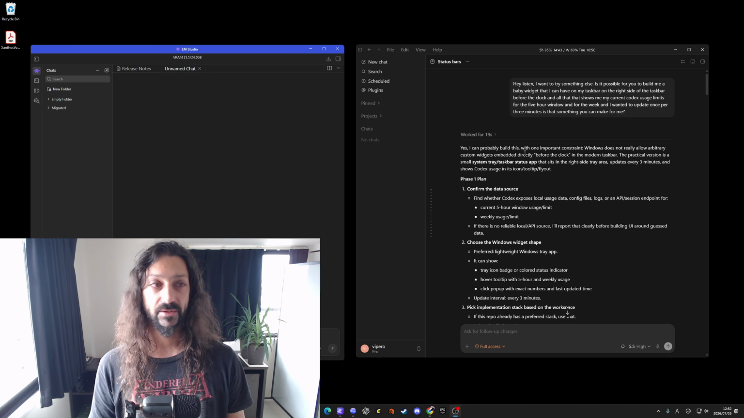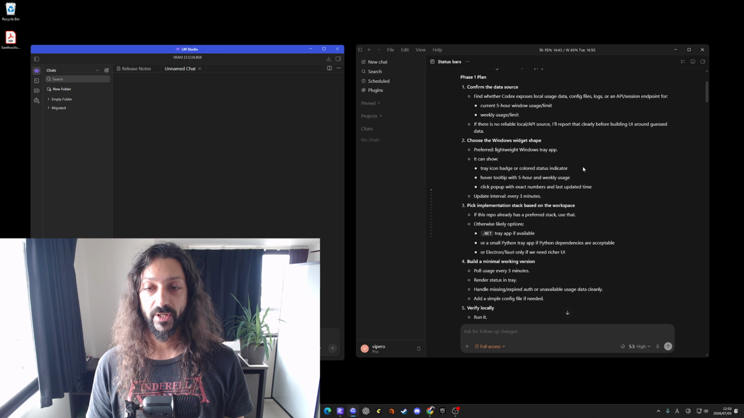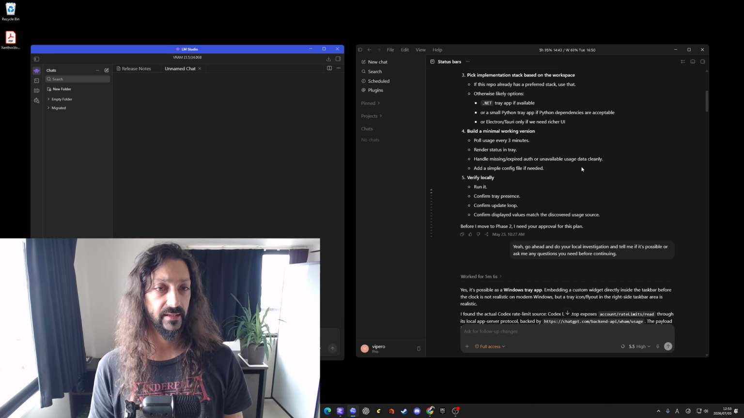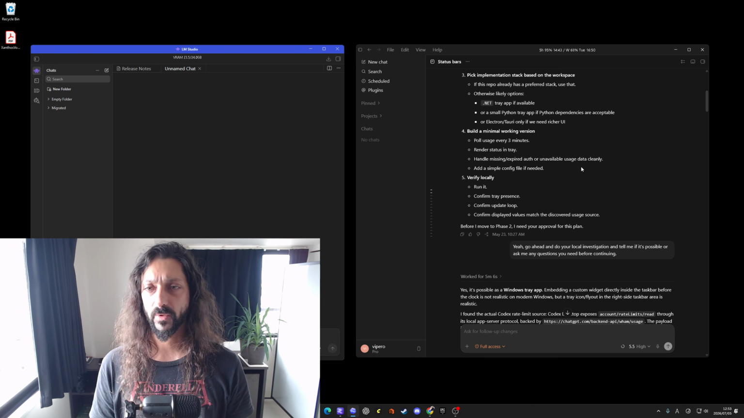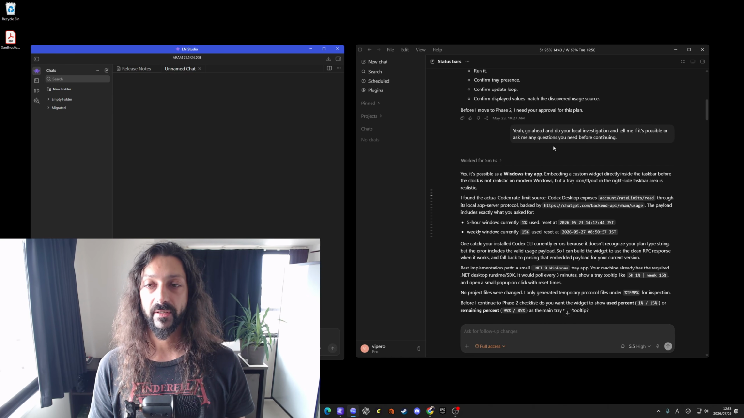Anyway, getting back to this example, what I changed is, instead of having the AI make lots of plans, I said eventually, look, don't worry about plans, let's just take it one step at a time. That improved the workflow immensely. So it put together a basic plan here. I checked it and I said, okay, yeah, go ahead and do your local investigation and tell me if it's possible, or ask me any questions you need before continuing.